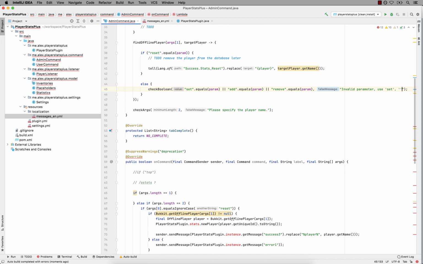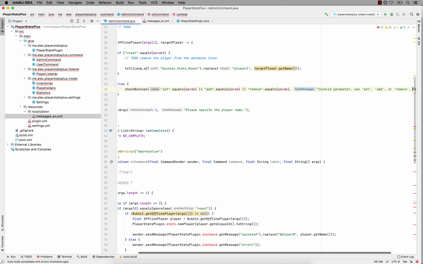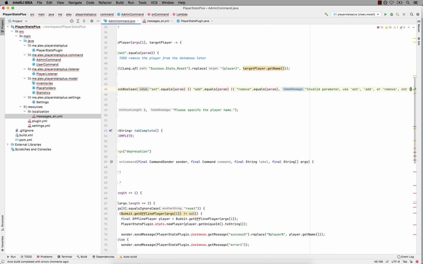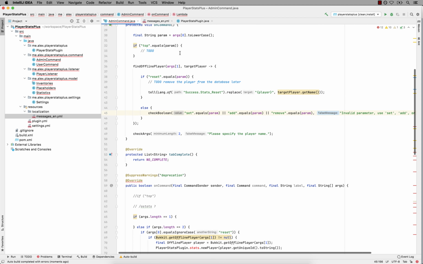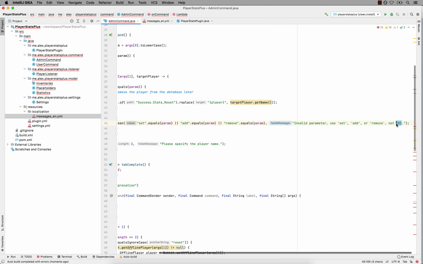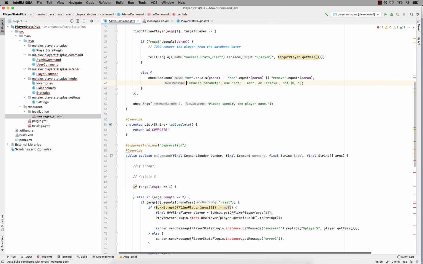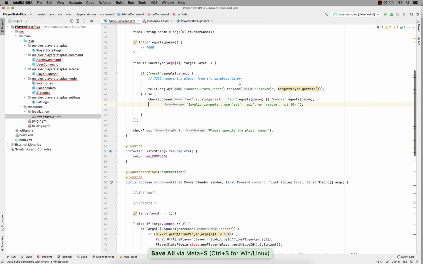set, add, or remove, not, and then we can actually put the number here from the argument that is the 0th index. Write this like this, and Foundation is going to replace it automatically. You can also put it on a new line so that it is clean.